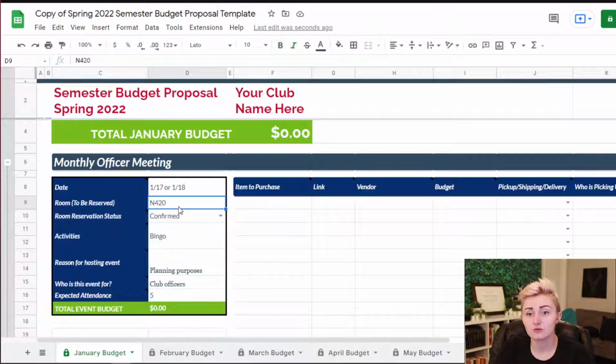So let's say you don't have a room in mind yet. You're like, oh, I don't know if I want a big room or a small room. I need you to know, in order for this to be approved, I need you to have some kind of room in mind. This is just for planning purposes. I need you guys to be thinking about these things.